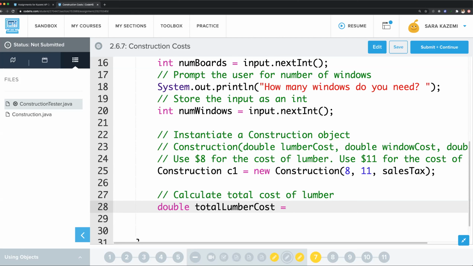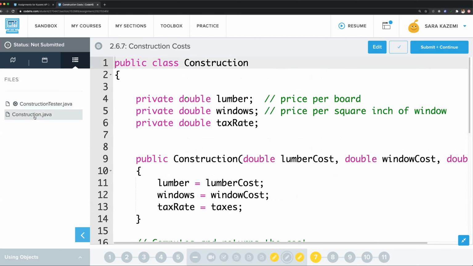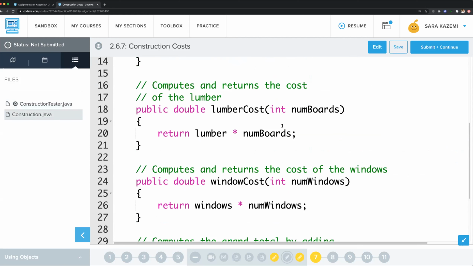And we're going to calculate that by taking our construction object, C1, and we're going to call that method lumber cost. And in here, we need to pass in an integer that is the number of boards. And we have that already. We got that from user input and we stored it into this variable called numBoards. So that's what I'm going to put inside here. All right. So what that's going to do is pass in this number, numBoards, to lumber cost right in here. And it's going to use it in this calculation.